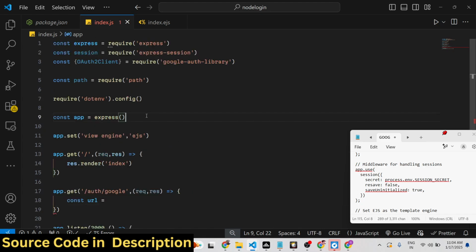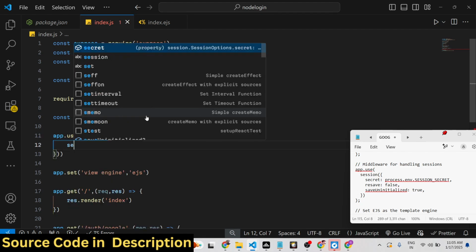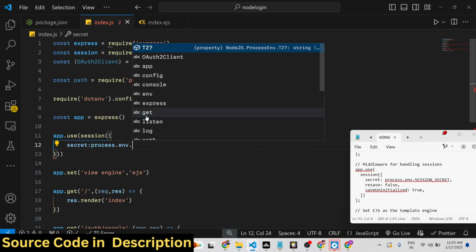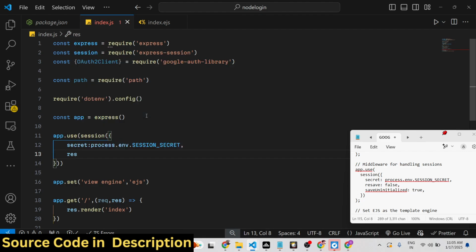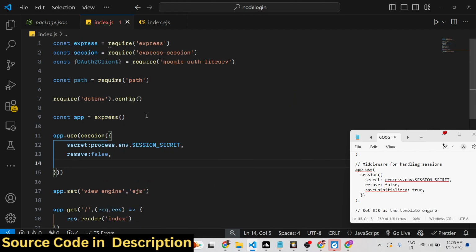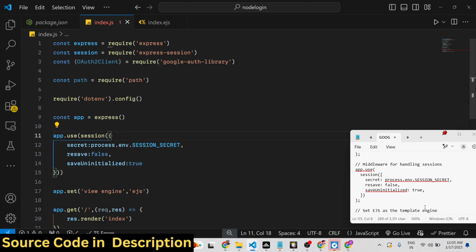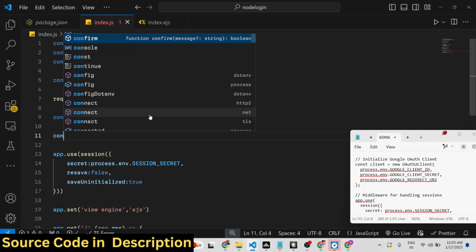So first of all, we need to pass the middleware app.use, your session, the express session. So here it takes three options. The secret. So the secret is available in process.env, and we have defined this environment variable SESSION_SECRET. Then it also takes the resave option, and this is typically set to false. The third option is saveUninitialized. It is typically set to true.